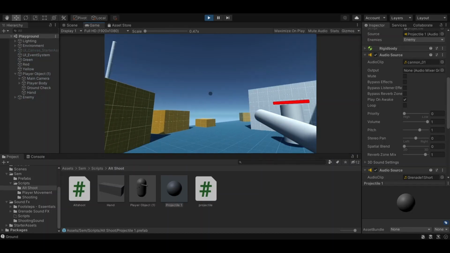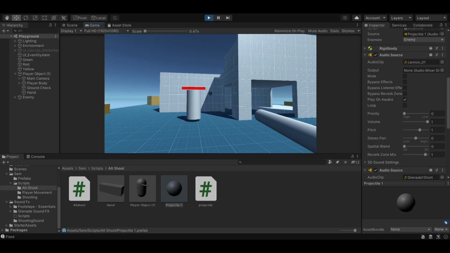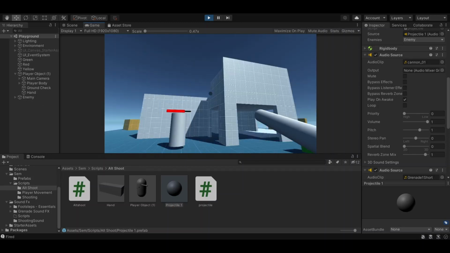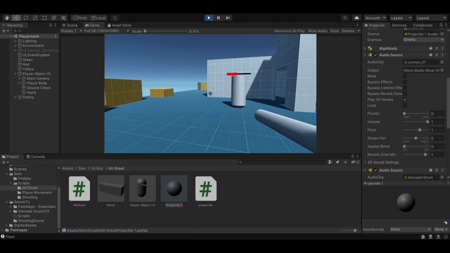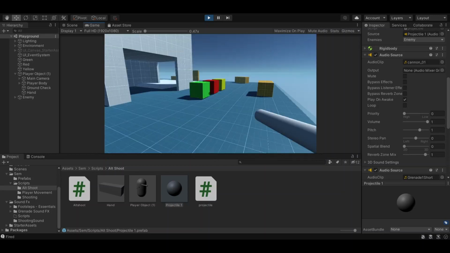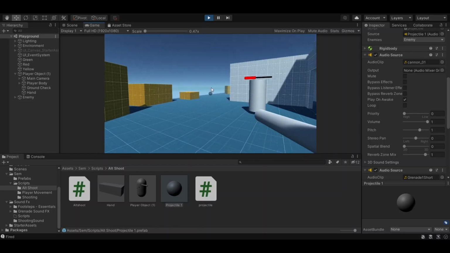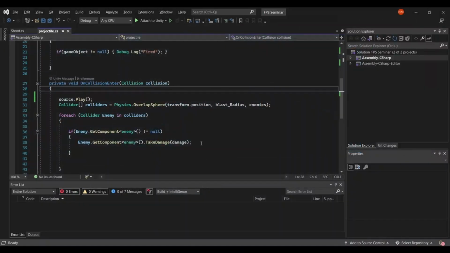But something went wrong. We don't hear an explosion at all. There's no error either. It's getting destroyed. It wasn't getting destroyed earlier when there was an error, but for some reason it's also not playing an audio clip. So what's going on? Well, let's look at the script again.